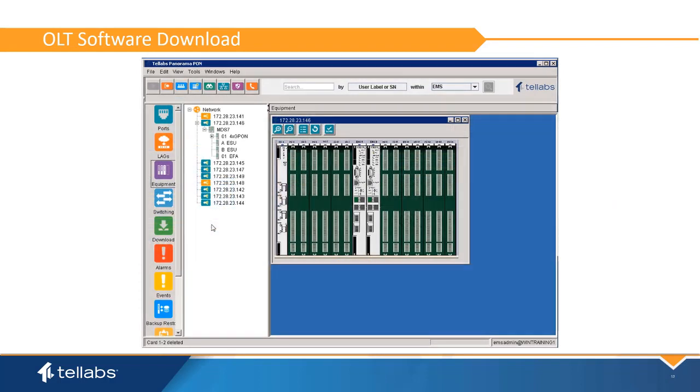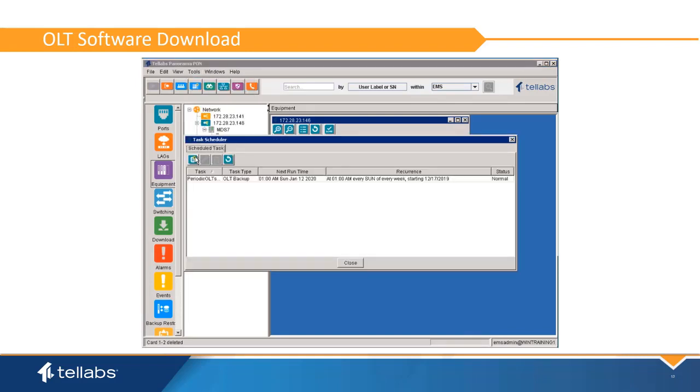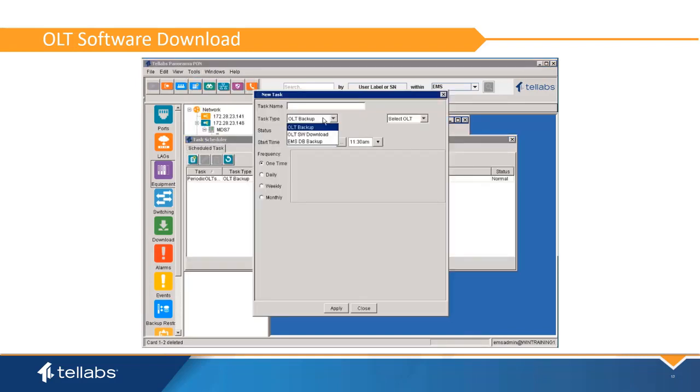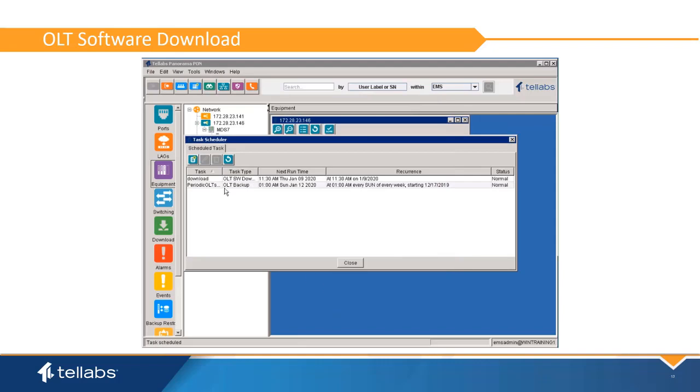To schedule a software download, select OLT Software Download in the New Task window. Select an individual OLT or all OLTs, a starting time and date, and the TGZ file to be downloaded. Once this event is saved, the download process will begin at the scheduled date and time.